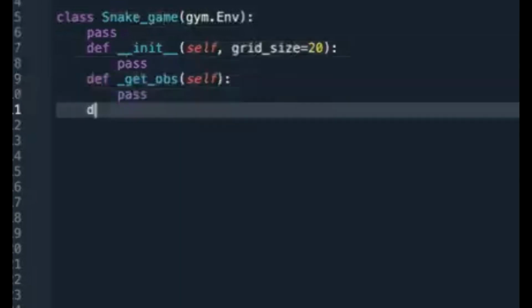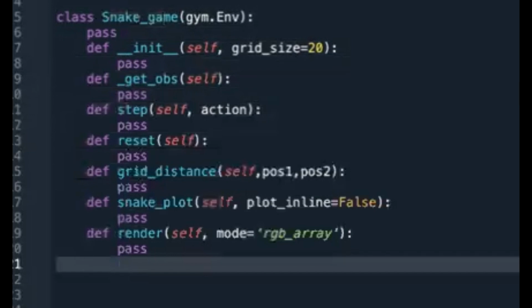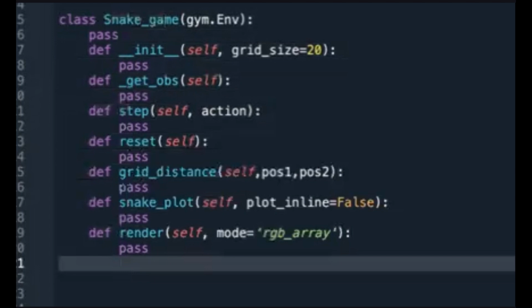Next is the skeleton for the environment. We will build a class for the snake game, which inherits from OpenAI Gymnasium. We initialize the environment in init, observations are the inputs to the reinforcement learning model, step is where we define the possible actions the agent can take, reset is how the agent will prepare the environment for the model to run. We will also define functions grid distance, snake plot, and render to be used a little later.